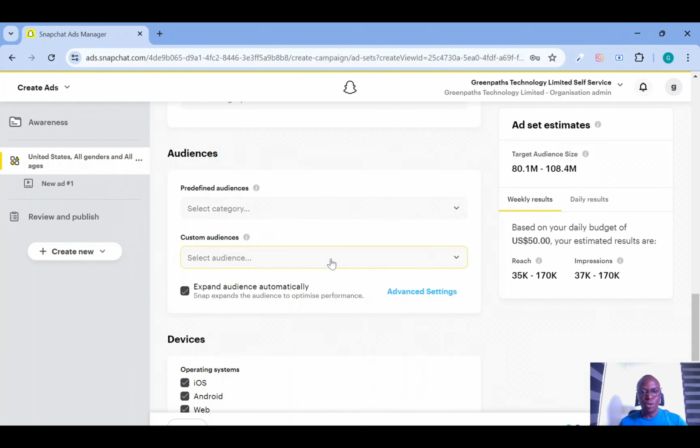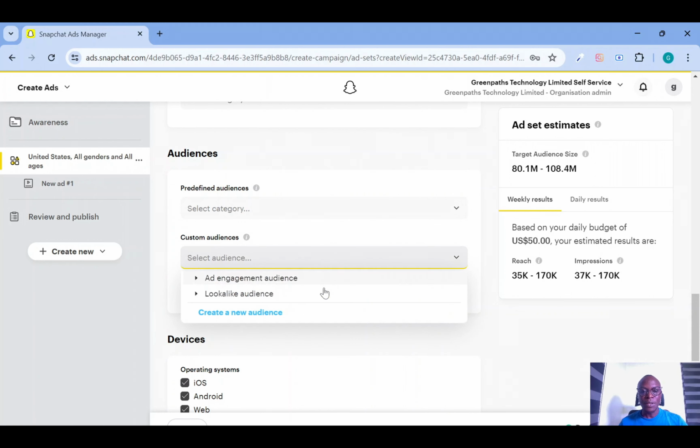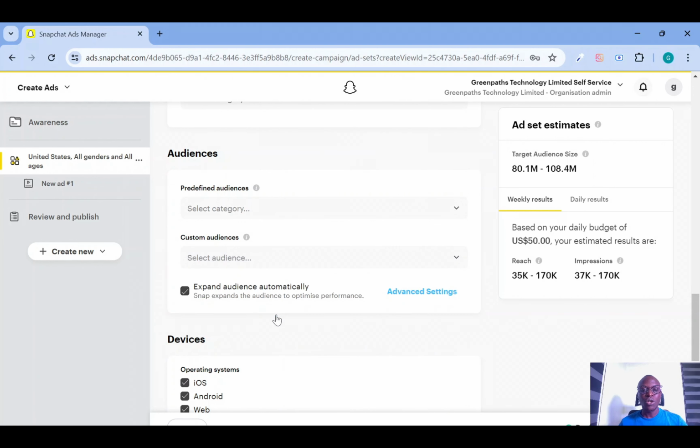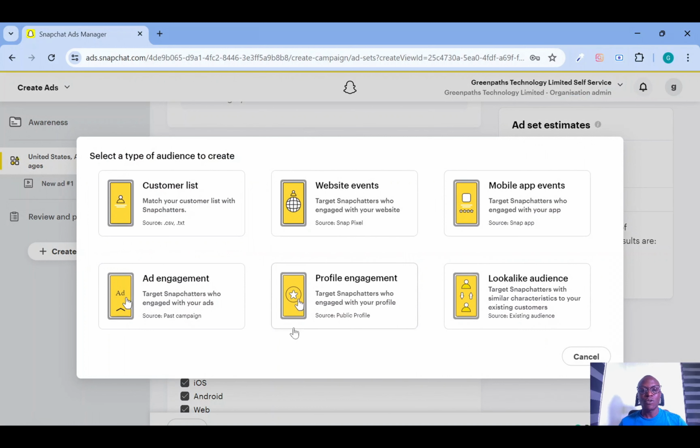What about custom audiences? Custom audience is a bit different, and in custom audience we have 6 types. Number 1 is customer list. Custom audiences are more likely a returning audience. Yes, a customer list is all of the phone numbers and names.